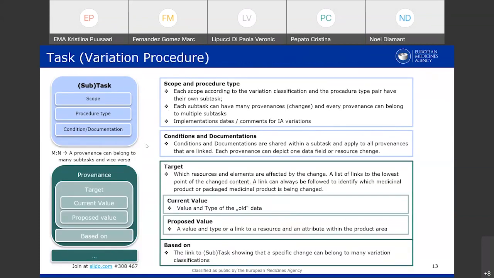Next up, I will go into detail of the task itself. Sorry, of the subtask and of the provenance. So the subtask contains the scope. So what are you changing? So each subtask has one scope. It contains the procedure type, 1B, etc., type 2. And it contains, well, the conditions and documentation. So they are for multiple changes the same, probably.